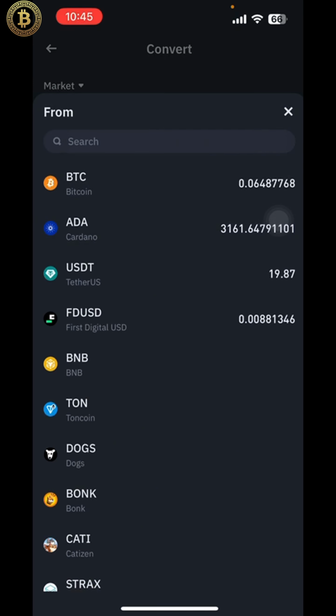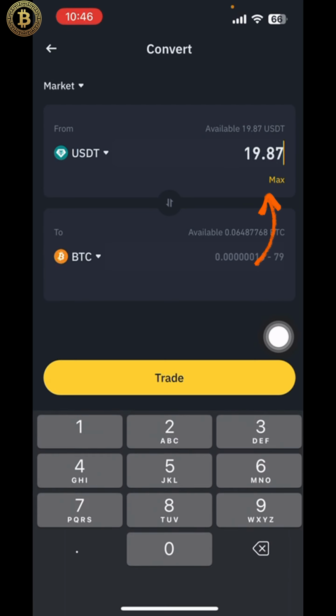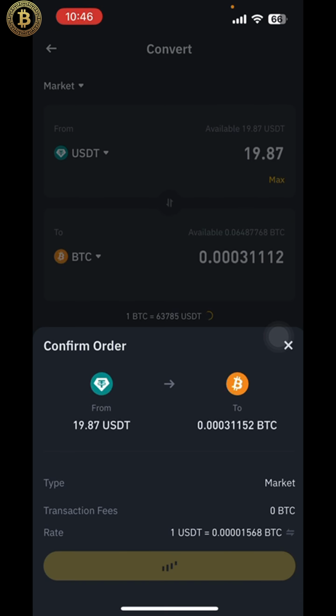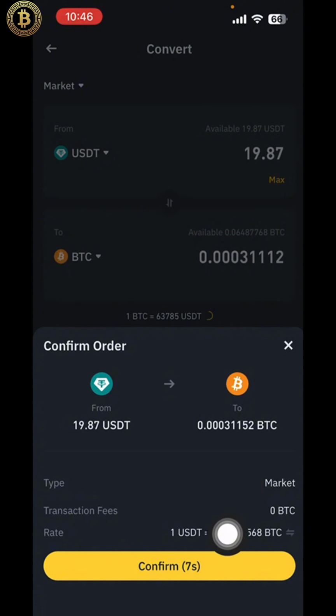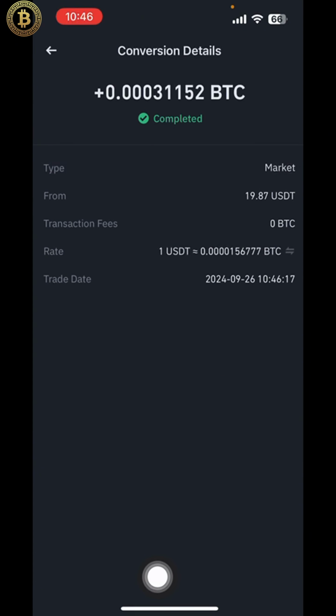And we're going to be converting. Perfect. USDT. So you see the available amount there. It says 19.87. You see right there, 19.87. So I can actually hit max on that. So it's taking all $19.87 and telling me that it'll convert to 0.0003112 of Bitcoin. So we're going to hit trade. It's going to ask me to confirm that. I'm going to confirm and complete it.